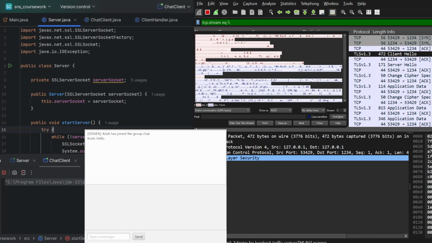This is level 2 of the coursework. The aim here is to secure communication between the client and the server so the messages are no longer sent in plain text. In level 1, the application used standard TCP sockets. This meant the traffic could be intercepted using tools like Wireshark. So to fix this, I replaced server socket with SSL server socket.